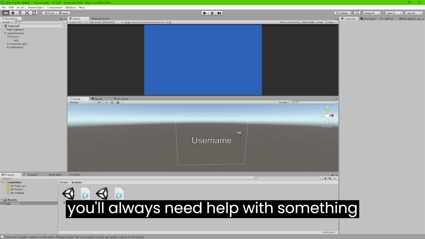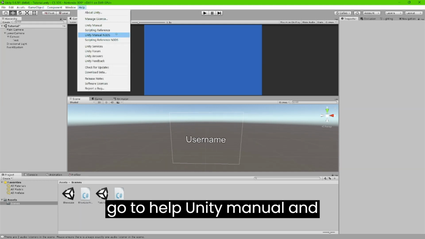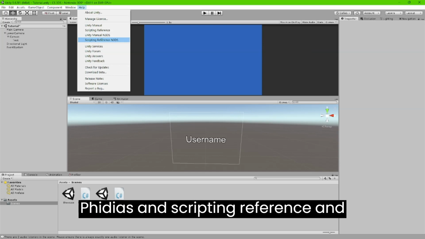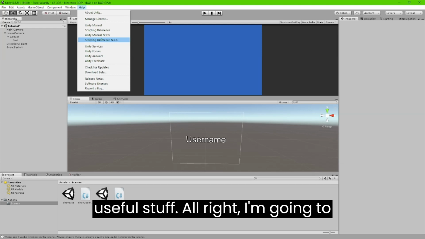Now if you ever need help with something, like you can't get something right, you can go to Help, Unity Manual, N3DS, and Scripting Reference N3DS. Here you find ultra useful stuff.